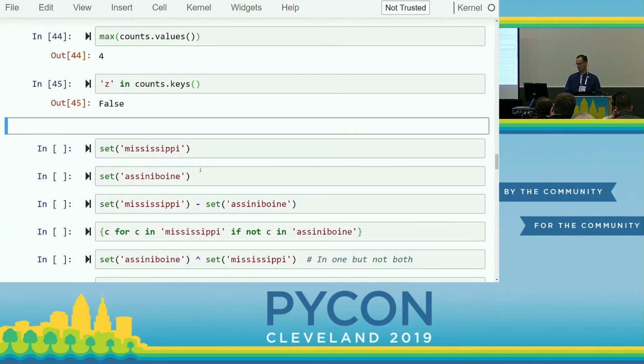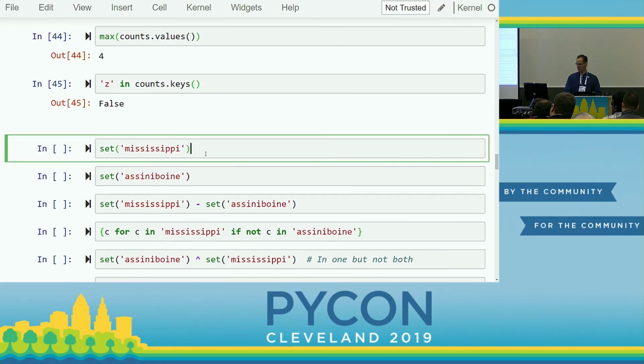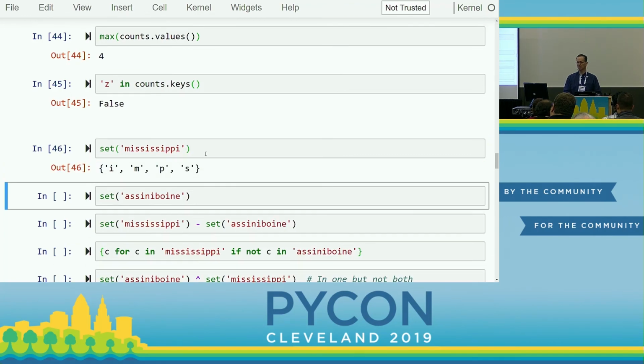Okay. There's also a set type in Python, which you can think of a lot like the keys. A set is like a dictionary with only the keys, where the values are ignored. They're not even stored in the dictionary. So the set of Mississippi gives me that. You notice there's no ordering on that, by the way. The set order doesn't matter.